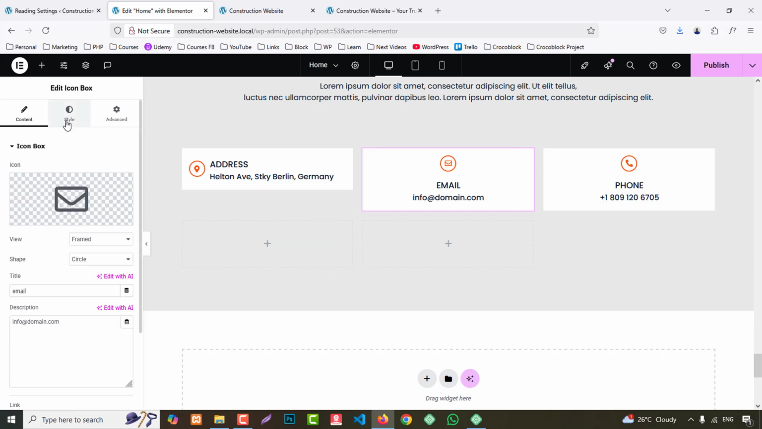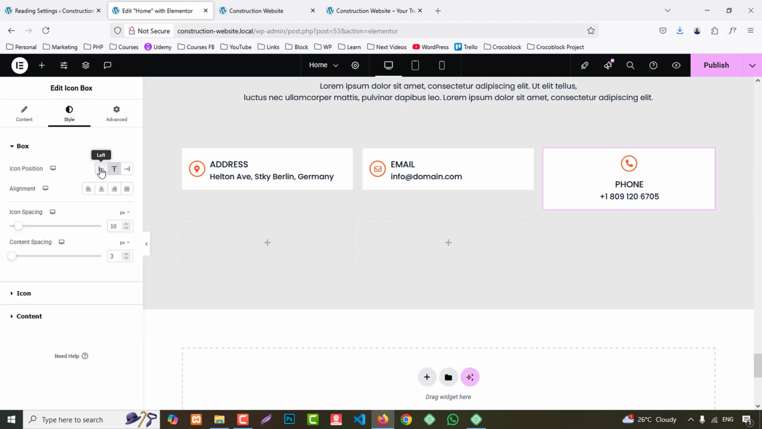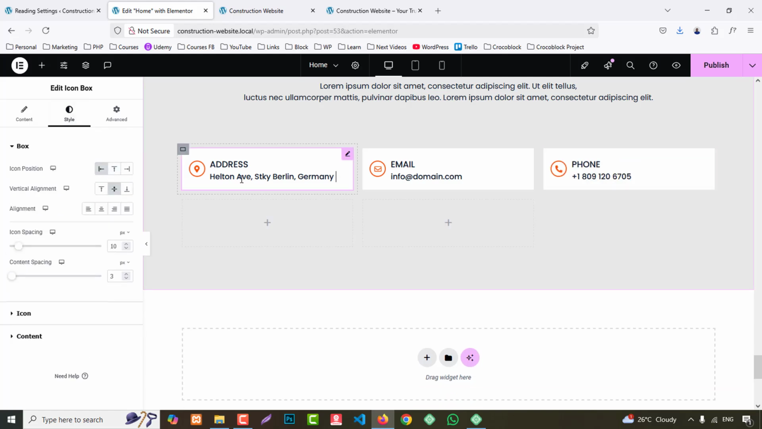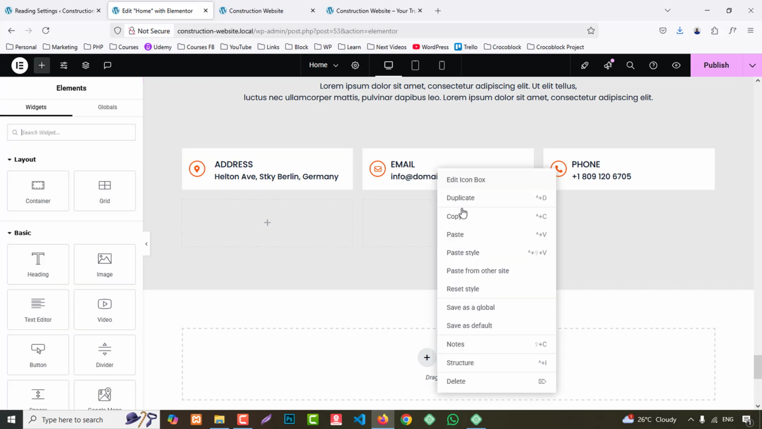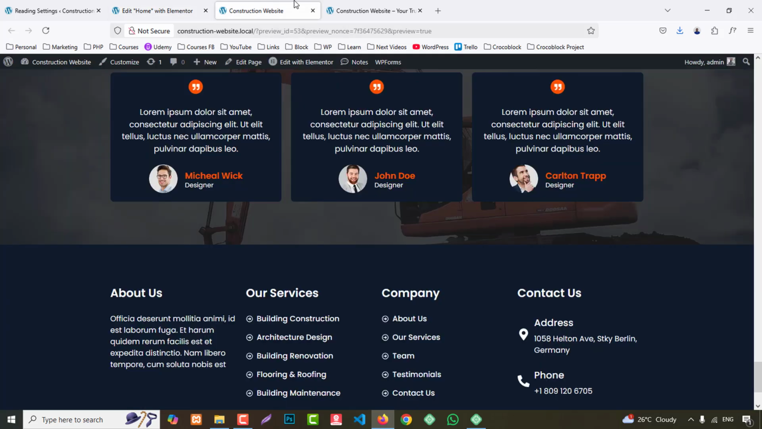Here we can choose here left. Okay, that's perfect. One thing, we can add spacing like icon position we can like 20. Yes, so copy this part, paste style and paste style. So this part is done.